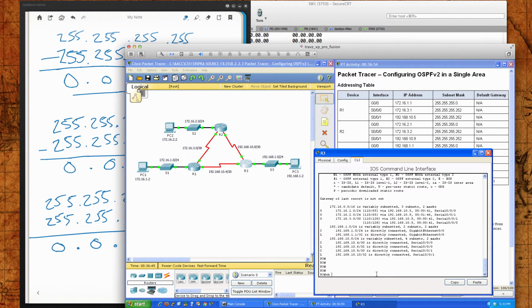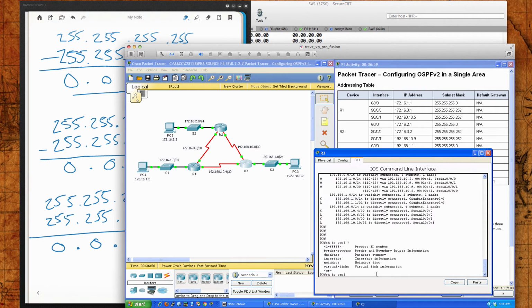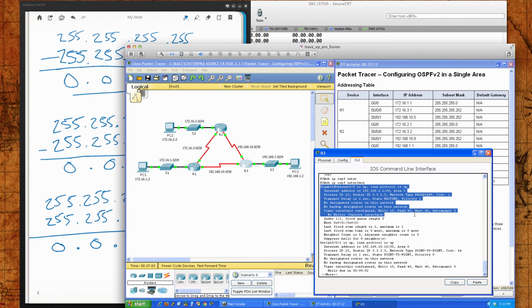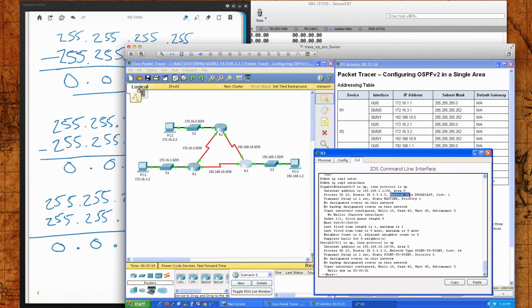So some other commands: if I do show IP OSPF and a question mark, you can see that we've got all kinds of information that we can take a look at. So let's see what interface shows us. Here it shows us the interfaces that are actually running OSPF, or that are participating in OSPF. It shows you what area the interface belongs to, the process ID, the router ID that's associated with it, and most importantly, and something to pay very close attention to, is the network type. Our network type here is a broadcast network, so it's an Ethernet network.